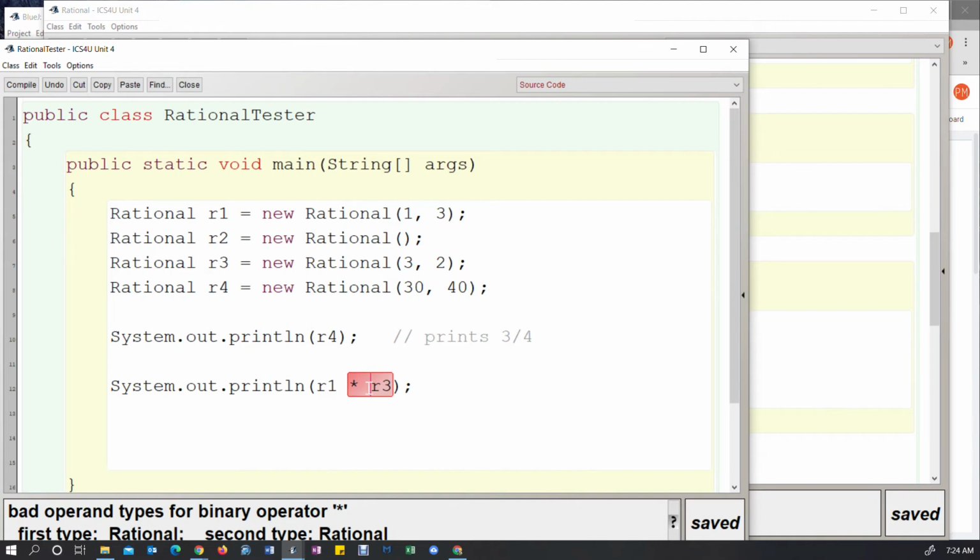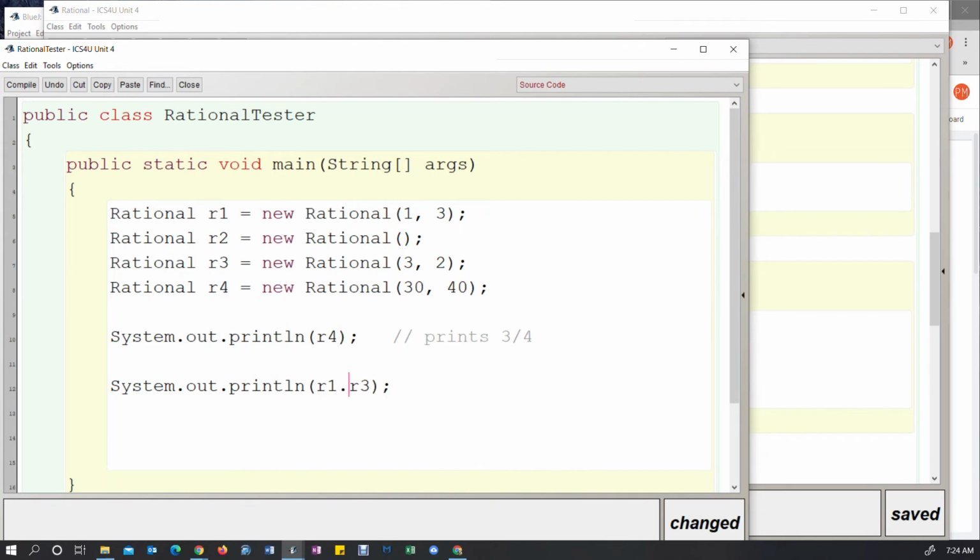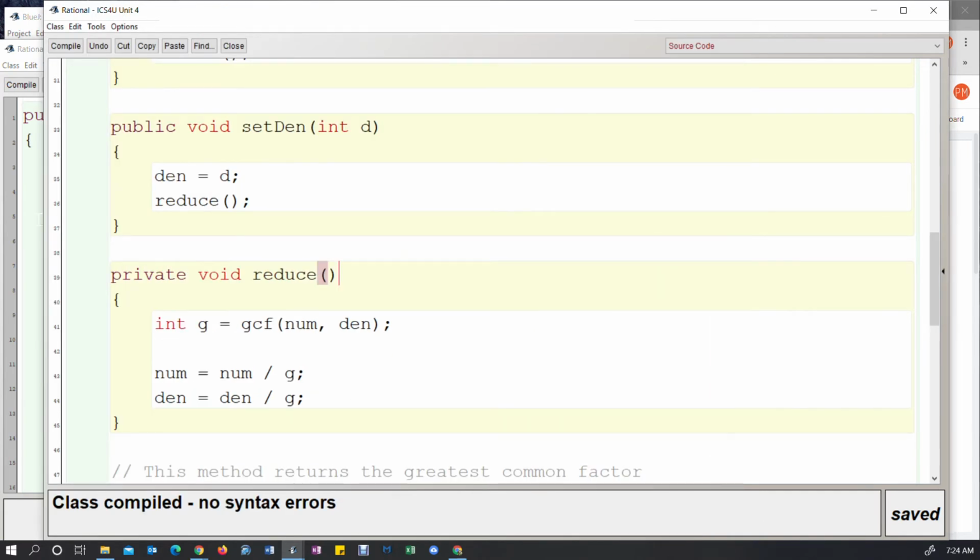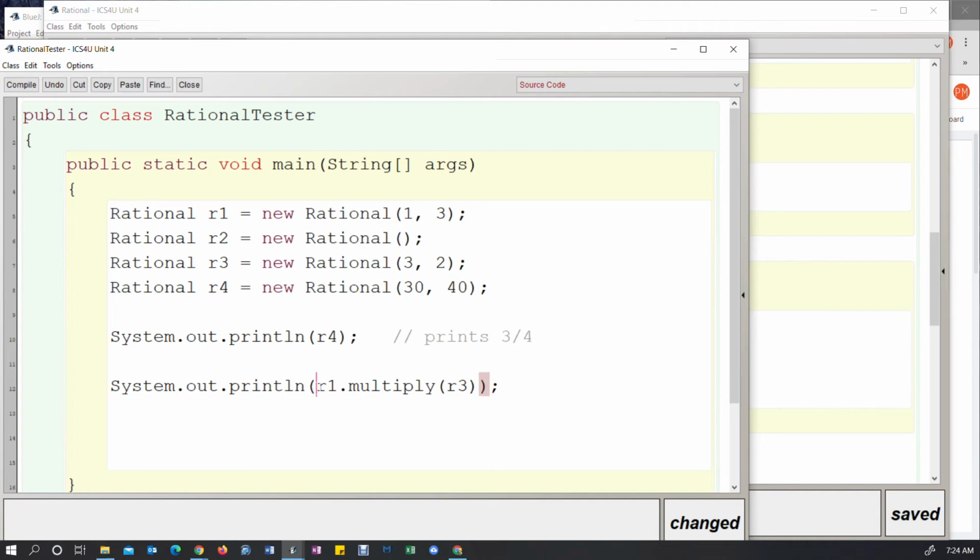So what we can do, though, to get around this is to make a method. So I'm going to make a method called multiply. And the way that we're going to use it, we're going to put this method into the rational class. Okay, so we're going to put it there. And you're going to put a reference on the left. So that's kind of the driver object. This is the one that's calling the method. And then there's another rational object coming in as a parameter. And that's going to be multiplied to this one.